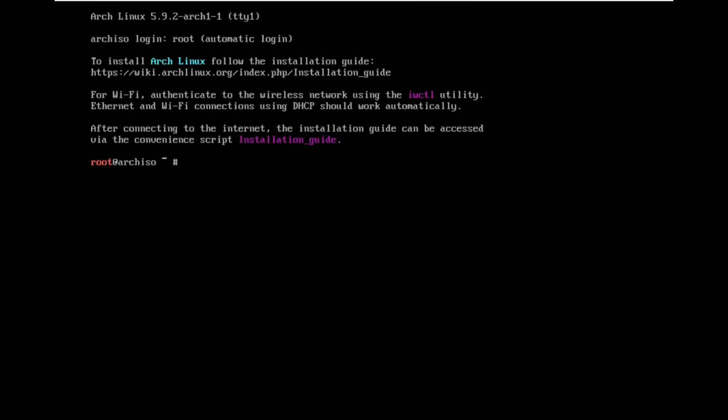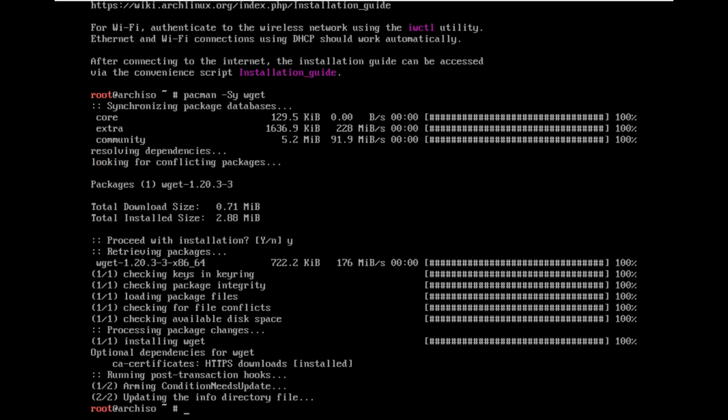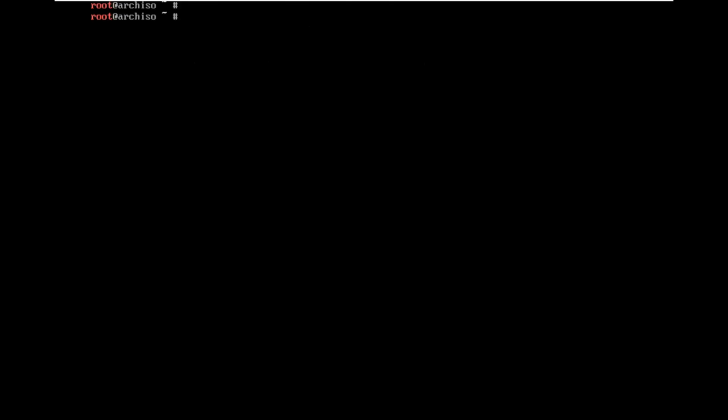And I'm in. Now, in order to download the KISS Linux operating system, I need the command wget available, which doesn't come with the Arch Linux boot CD. So I'm going to install it. Done. And then what I would like to do is an SSH connection, because it is much easier to copy and paste instructions from the website as opposed to typing them out.